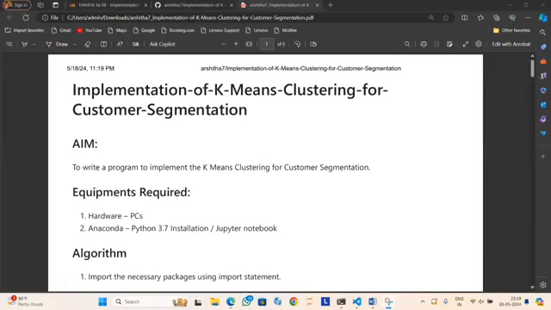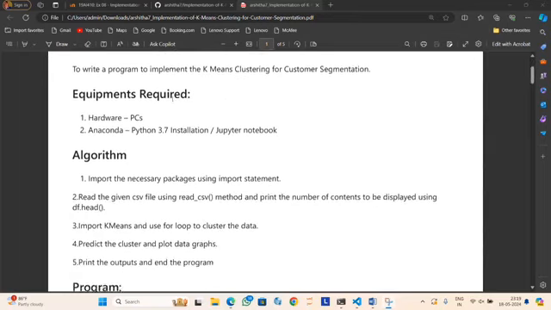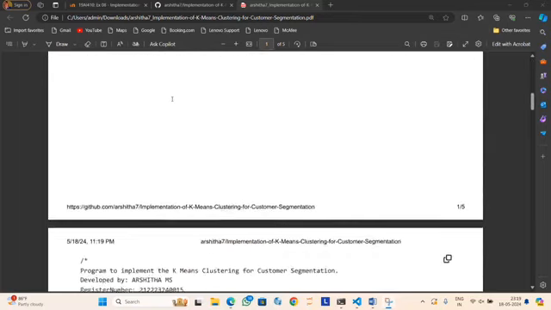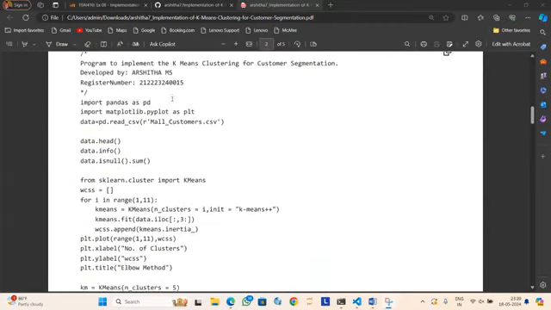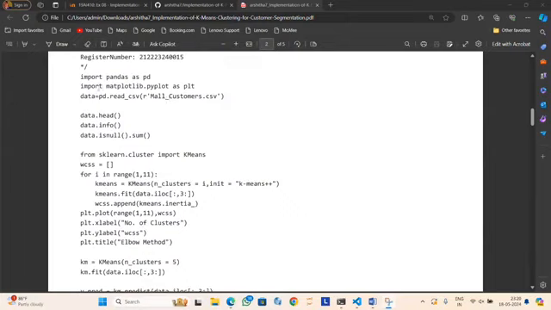Hello everyone. So today we'll be seeing about implementation of k-means clustering for customer segmentation using machine learning. I'll be explaining the program line by line. Starting with the first line, import pandas as pd. Here we have imported the pandas library as pd. This library is commonly used for data manipulation and analysis.